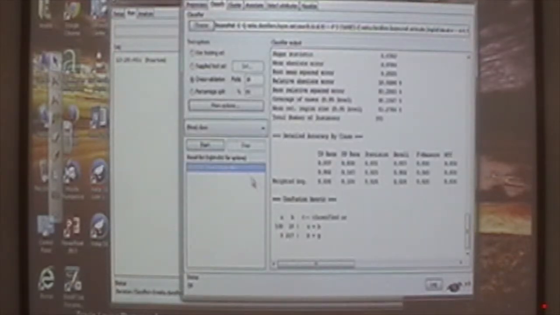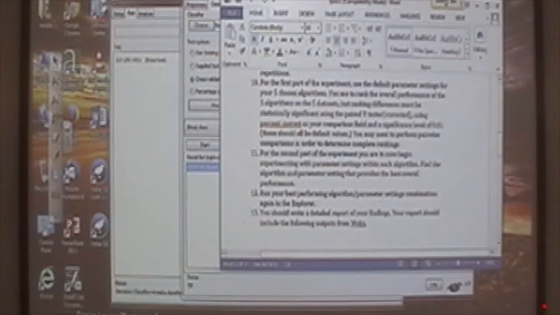the next thing you're going to do is find the algorithm and parameter setting that provides the best overall performance as measured in the experimenter. By overall performance, I mean not just on the soybean data set and not just on the ionosphere, but over the entire suite.